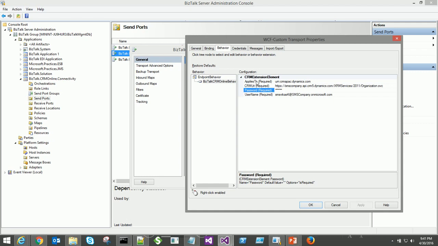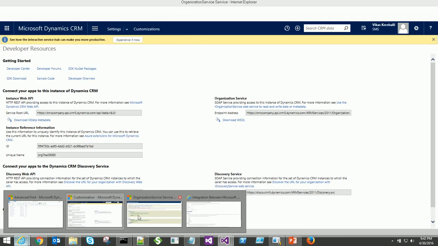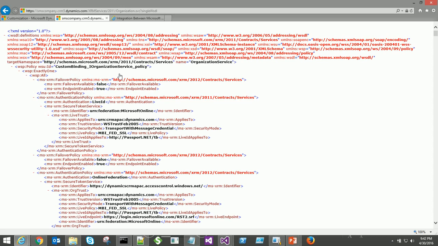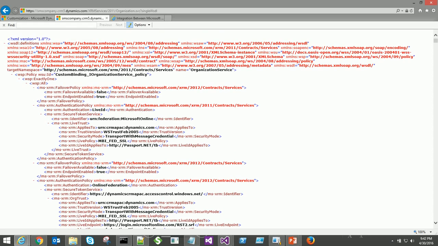And with respect to applies to, how do you know where to copy and paste this? Go to the organization service. I have already copied the organization service here. When you click on this organization service URL, you can find the option here like this: applies to.